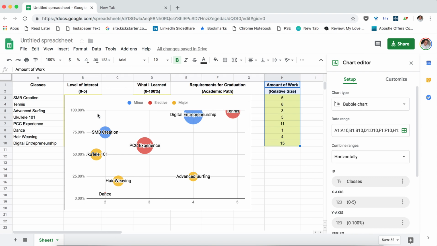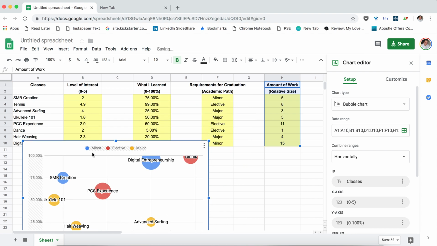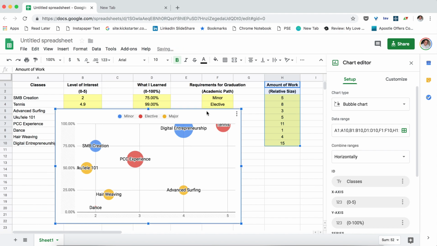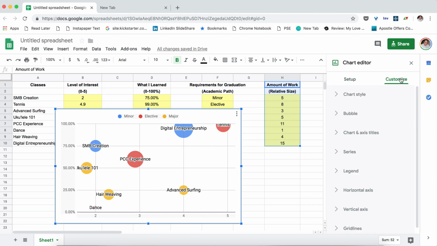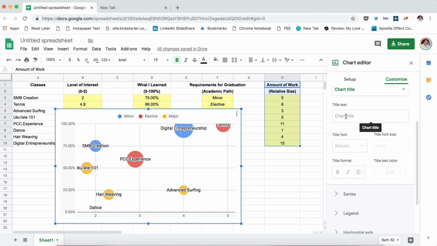And when I hit OK, it plots it out, giving me the Y and X axis, and then also putting in the legend that we can see here on what classes are for my minor, what classes are electives, and what classes are for my major. Now, we just need to add a few things to our bubble chart. We're going to click on Customize, and we're going to go to Chart and Axis Titles. And we're going to start out here by titling our chart.